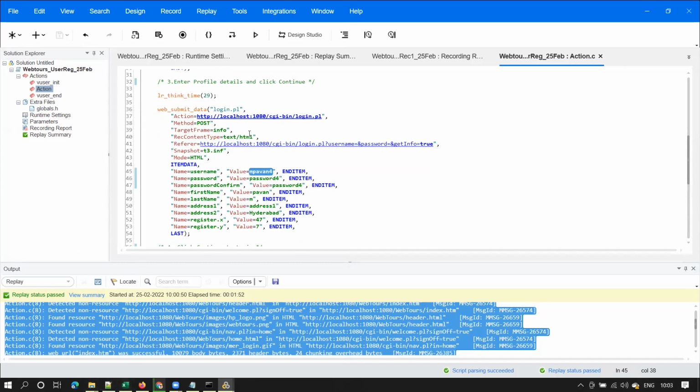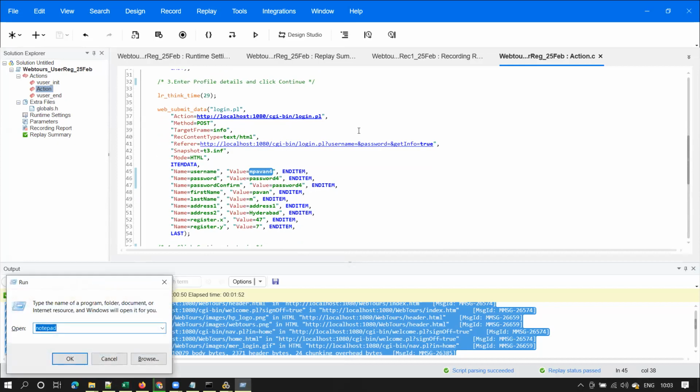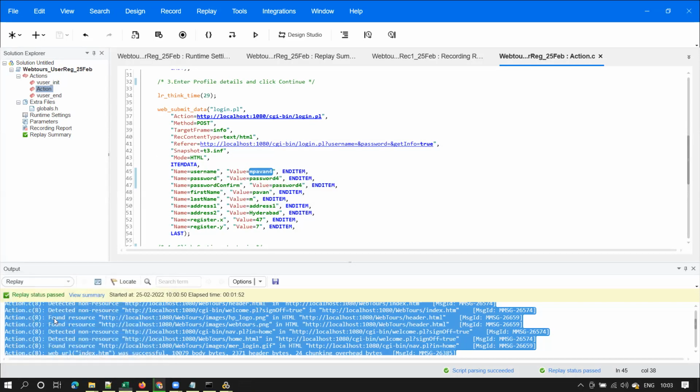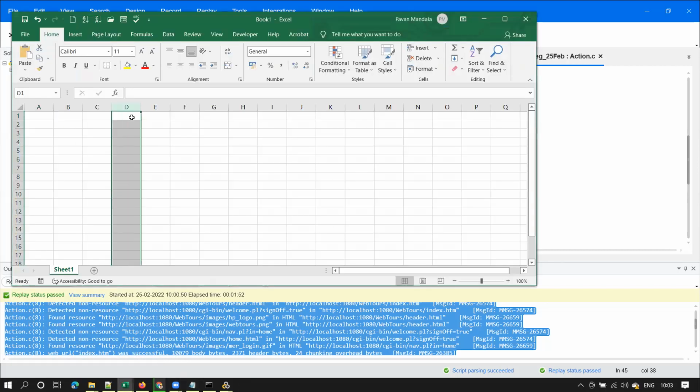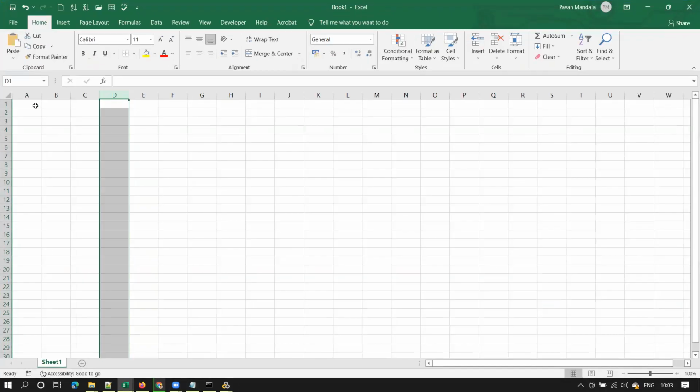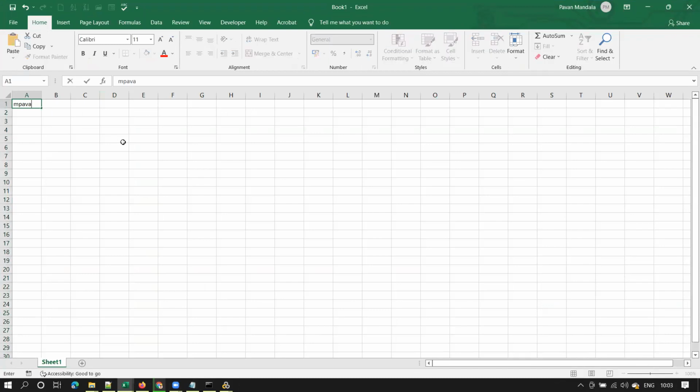Okay, so let me create some test data. I'll create some user IDs and passwords. I'll prepare the test data in Excel. Test data is nothing but usernames and passwords in this case.